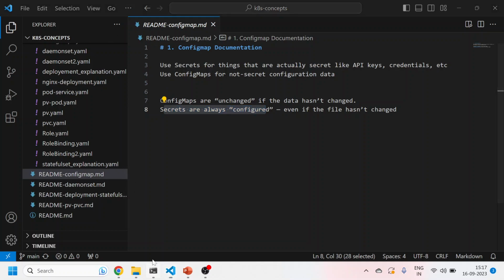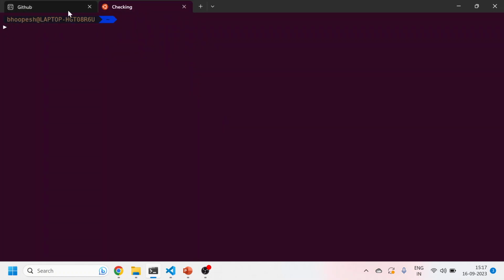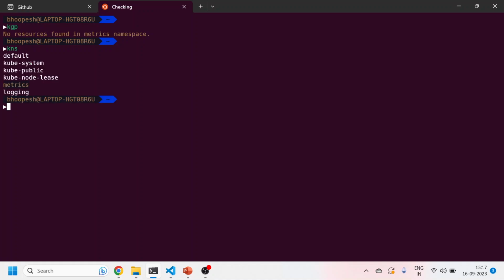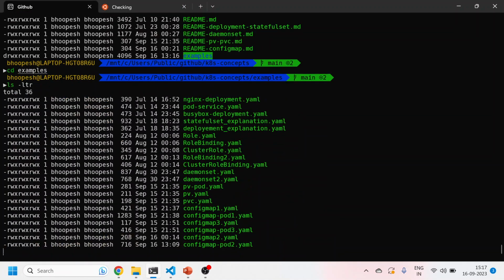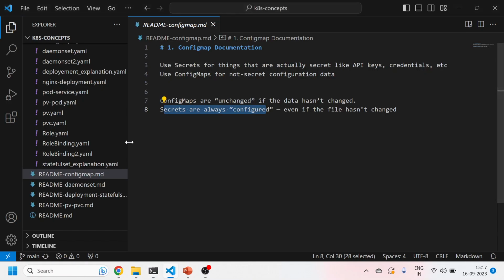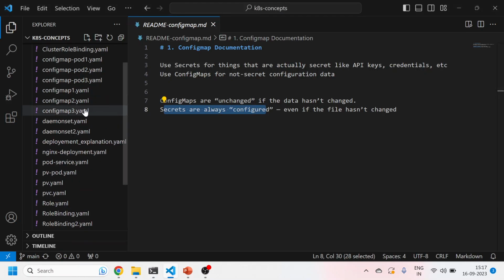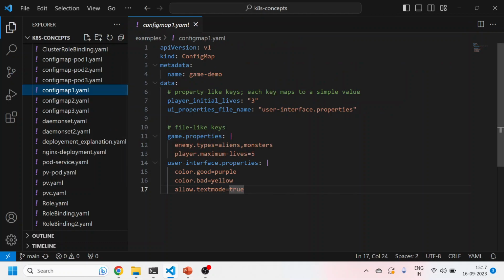So let's quickly see the practical understanding. So this is my cluster. I don't have any pods running on this. So I'm on the metrics namespace, and this is my repo, and I'm on this examples folder. Now, first of all, we'll see a very basic example for this config map. This is the first example. Now, in config map, what are the important parameters? API version is v1, kind is ConfigMap, metadata name is nothing but the name of the config map.